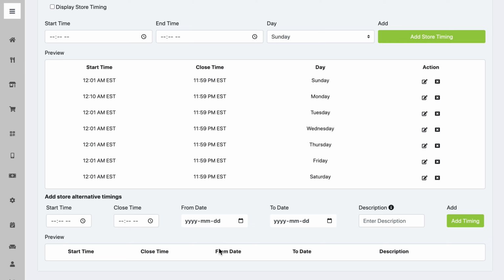So this is used for things like holidays when it's not a usual occurrence. And then you can just add a description of what's going on so that you and your staff know what this timing is and when you're going to be open until.